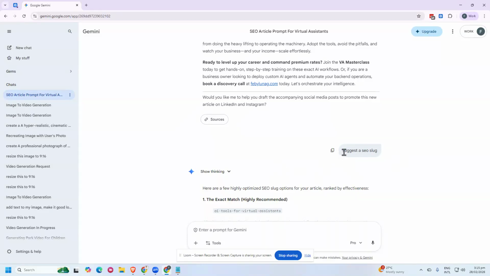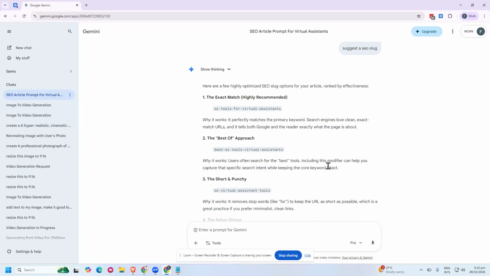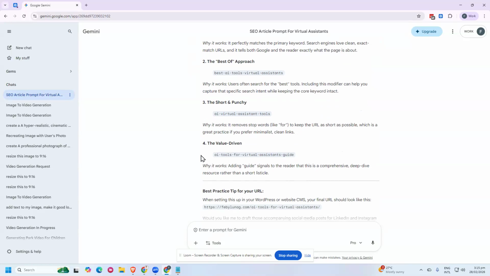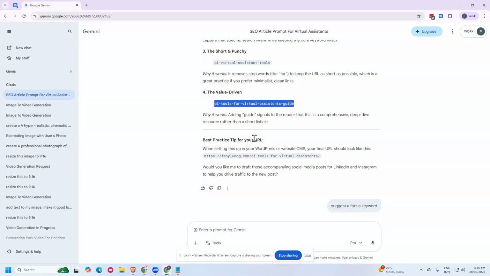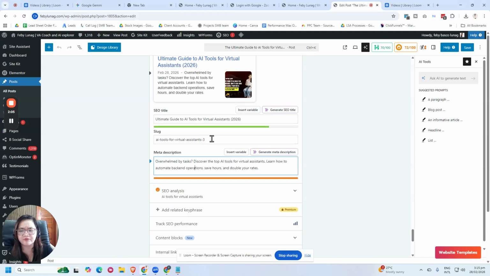First is to suggest an SEO slug. So the slug becomes the URL of this blog. The good thing about Gemini is that it is already Google. So its recommendation is based on Google algorithms already. For this one, I'll take this. Just pick what is best. Sometimes it also gives you the best URL, but since I already have this kind of URL in my past blogs, I'll just use this.